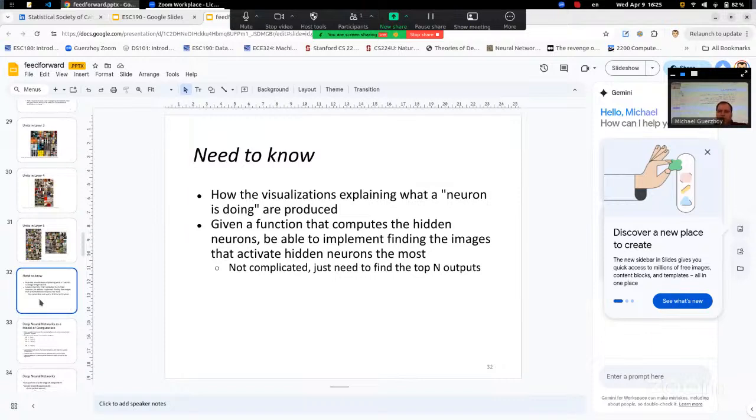That was the answer of how the visualizations are produced. We plug in every input from the training set, usually, and we find the images that activate the neuron the most. So if you have a function that computes the hidden neurons, where you plug in the input and get the values of the hidden neurons, you want to be able to find the images that activate the hidden neuron the most. This is nothing special: if you have a list of possible inputs, you can find the inputs such that f of x is as high as possible.